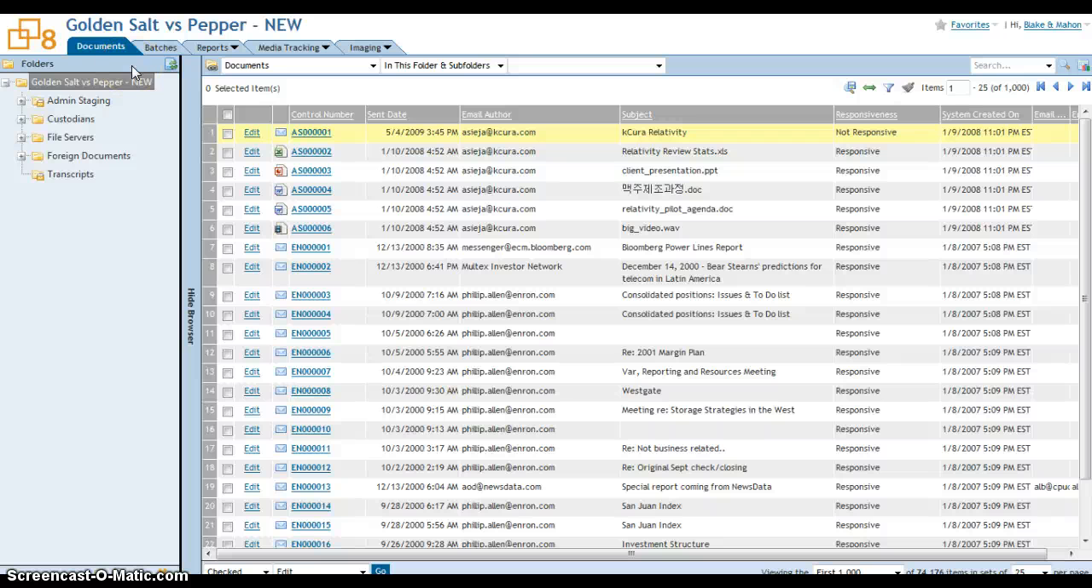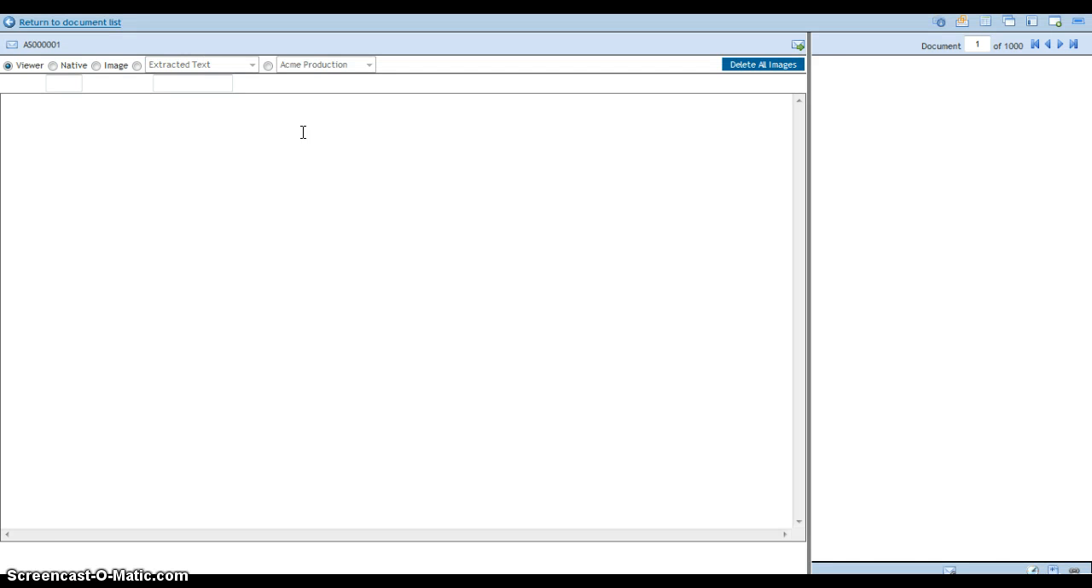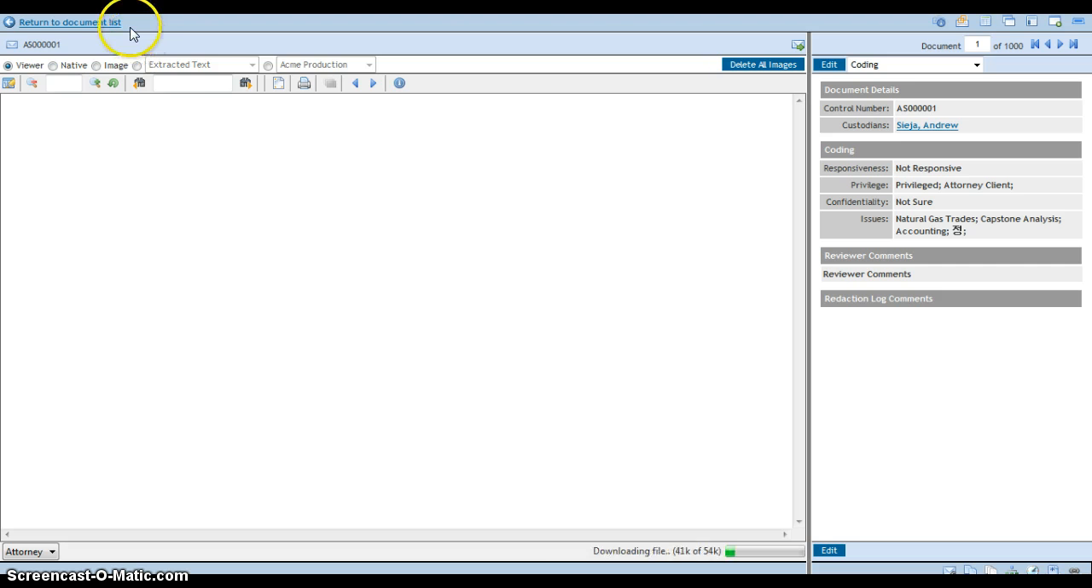There's a lot of functionality here on the main screen that I'm going to skip over for now while I drill right into a document. This is the core reviewer interface in Relativity. Note that I can jump back to the document list by clicking on this link in the upper left.